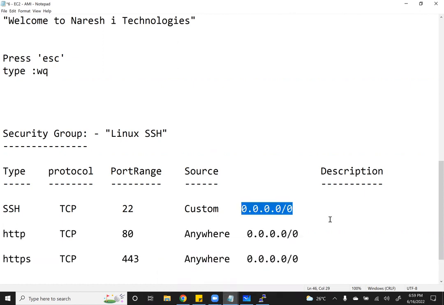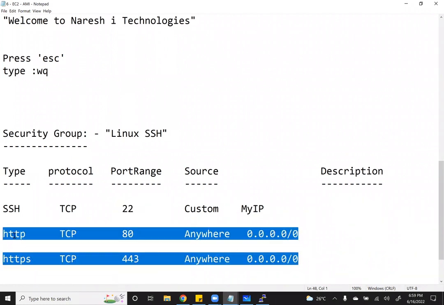So no need to open port 22 from anywhere. You can keep that as My IP also, because we don't allow everybody to log into your Linux instance. We only allow people to access the website on port 80 or 443. We don't allow everybody to log into our Linux instance using SSH. So we have to create these two rules in the existing security group, or you can create a new security group and attach it also.